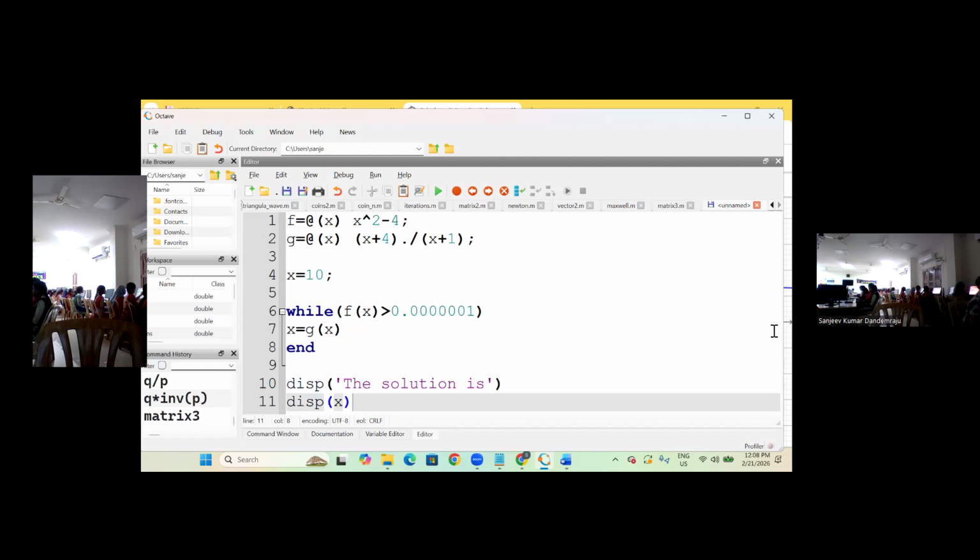X square is shift 5 and 6 is shift 6. X power 2 uses shift 6, the power symbol caret.